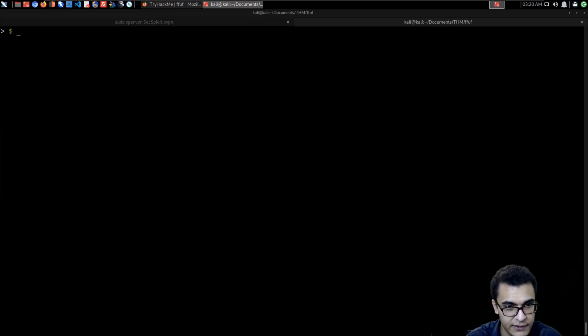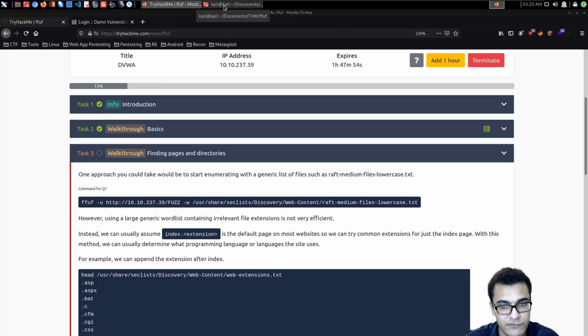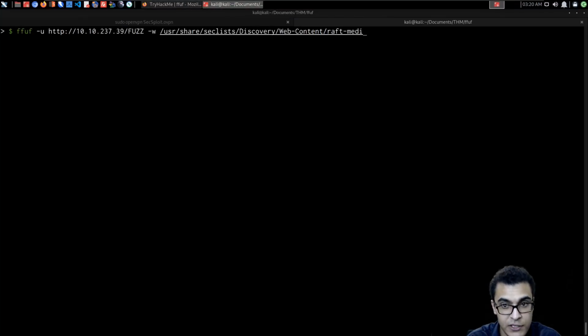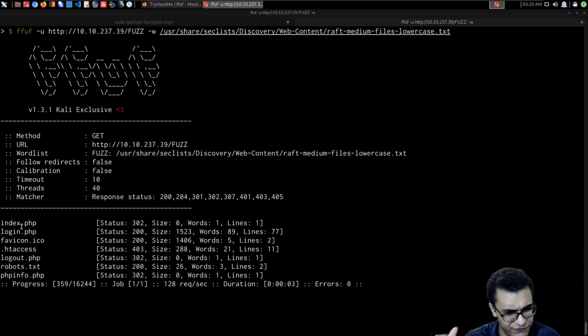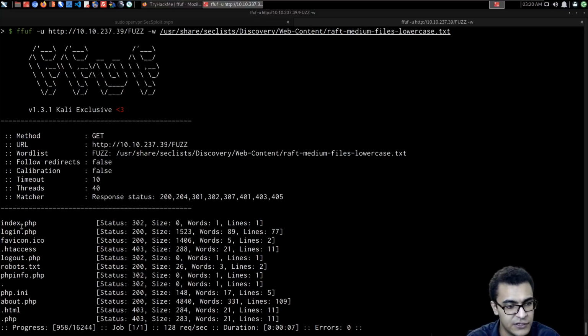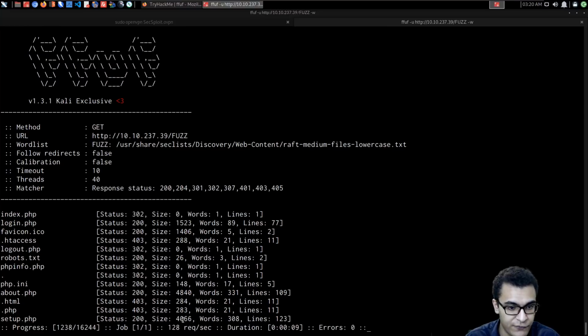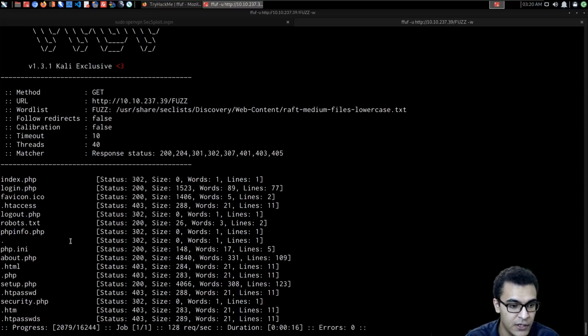So I'll just terminate that, and we'll head over here to web content, and we're then using raft, and I just want to make sure that that is correct. That is raft medium files lowercase, .txt. We hit enter, and you can now see it's only going to give us files, right? Because the word list only contains files with their relevant extensions. So in this case, we have a few 200 status codes here. For example, login.php. Let's see, robots.txt. We're also able to find so on and so forth.